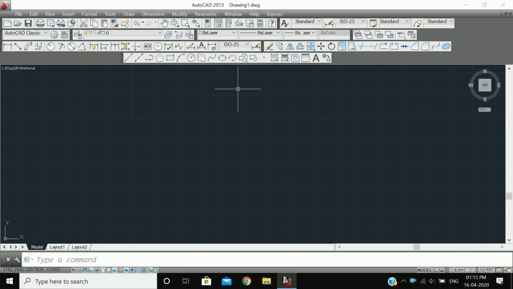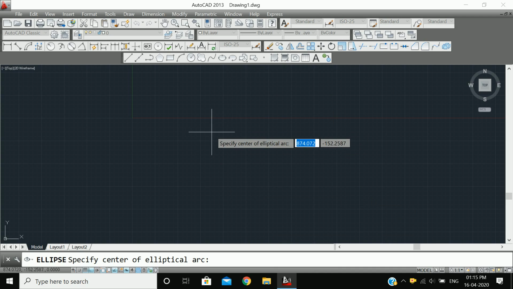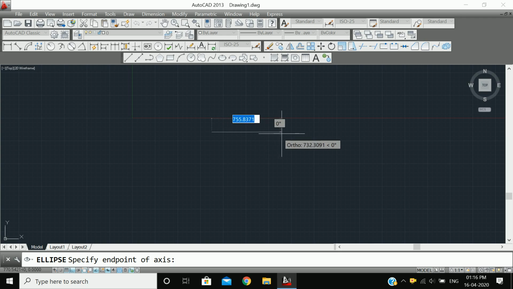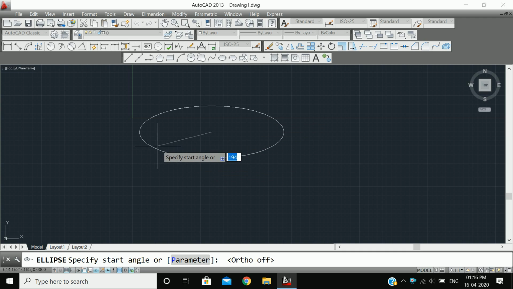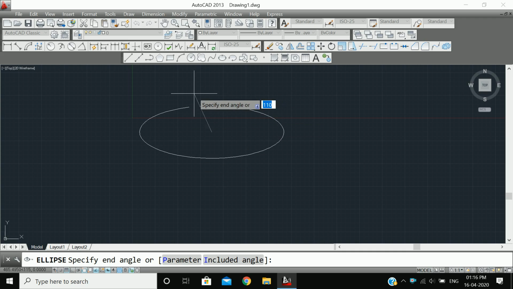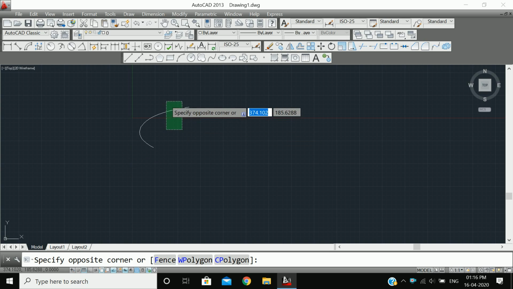Now here comes another command, which is ellipse arc. If we have to draw an arc in an ellipse, the same procedure is there. Press on ellipse arc, then go to center, specify the center point, specify the axis, specify the second axis, and then specify the angle. First specify the cutting angle and then specify the other angle through which you require the ellipse. In this way, the ellipse arc is made.